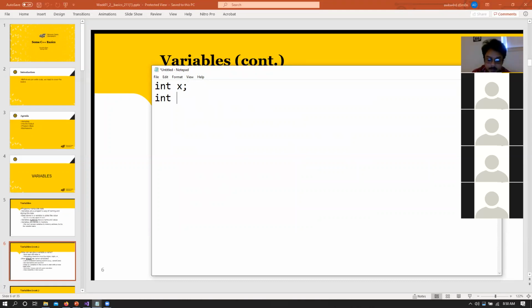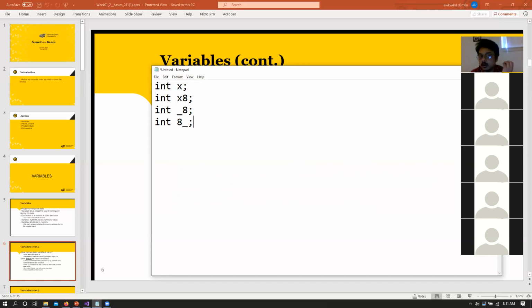Now, if I say int x8, is that a variable name? Yes, because as long as it starts with a letter, that is fine. Now, if I type in int _8, is that also a variable name? It is, because it starts with an underscore. Underscore is also a valid starting character. Now, if I type in int 8_, is that a proper variable name? No, because it starts with a number. Variables cannot start with a number. They can start with either a letter or the underscore, and then they can have numbers, digits and whatever.